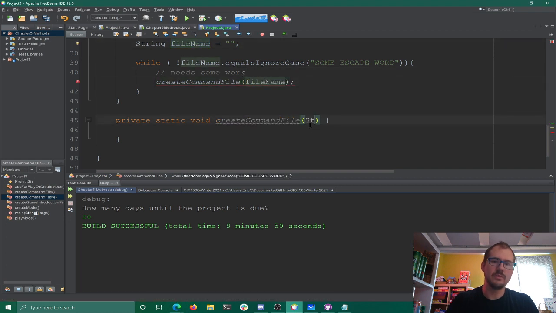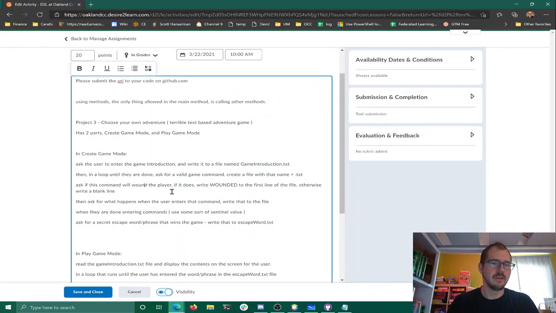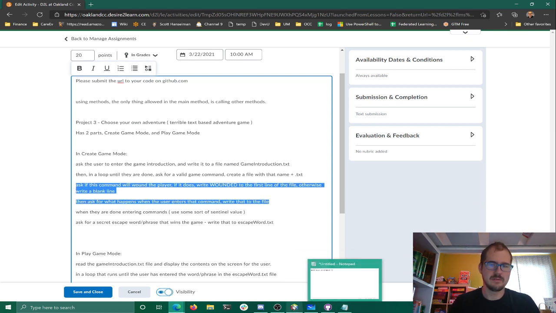Sure. We can say, hey, this one wants a string for file name. If you tell me the file name, I'll go do these things, right? Remember, this one had to say, hey, does it wound the player or not? If it does, write that as the first line, and then do the other part here. Right? That's what we have to do inside of here.